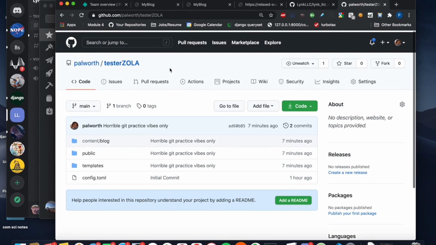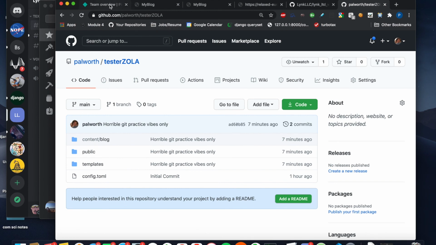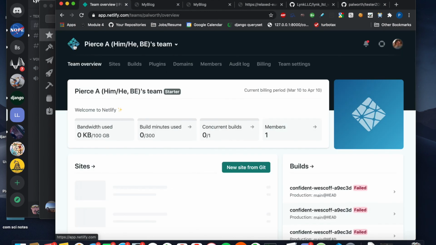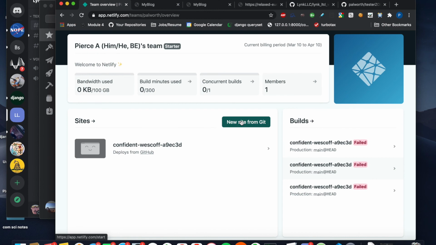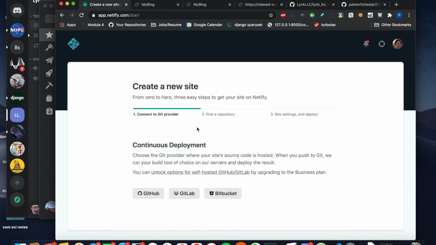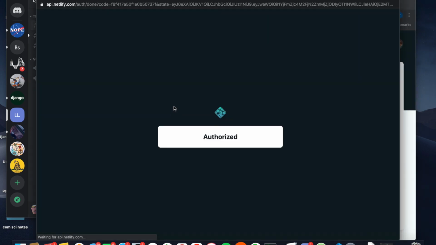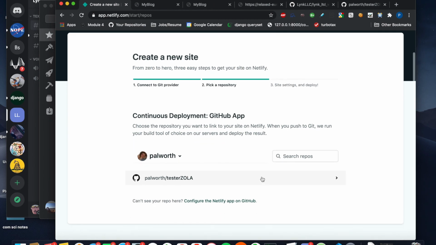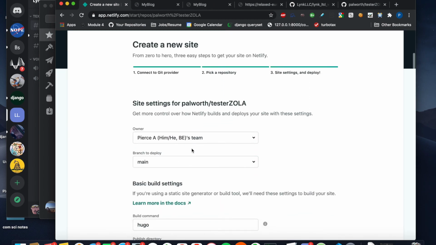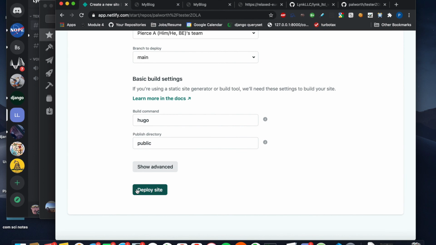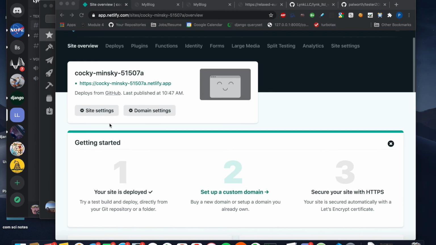So assuming you have that all hooked up with GitHub, the process is insanely painless. So you're going to go to your Netlify. From there, you're just going to click new site from Git. From there, make sure you've authorized Netlify with GitHub, and then you're going to have to search for your repository. Once you find it, you just click on it, click deploy site. It's really that easy, folks.